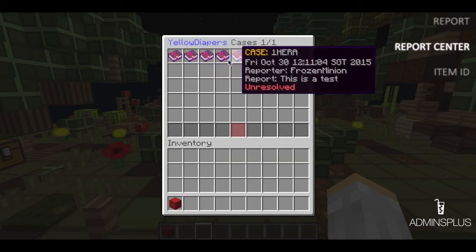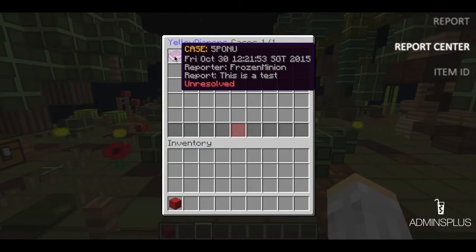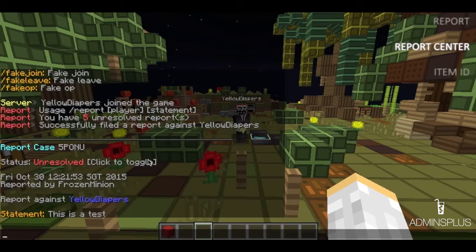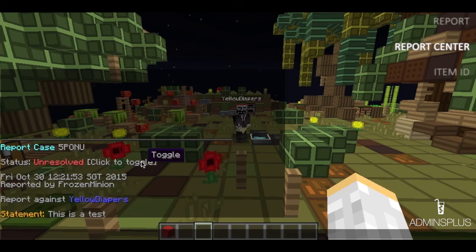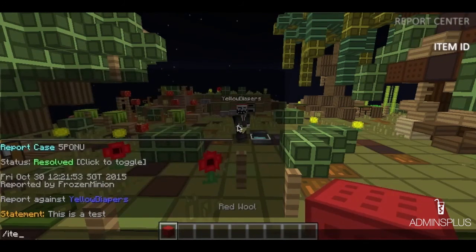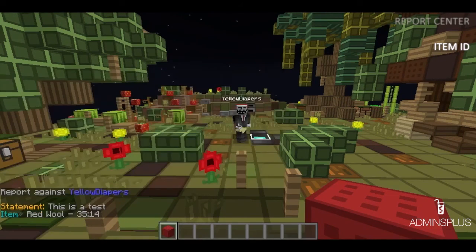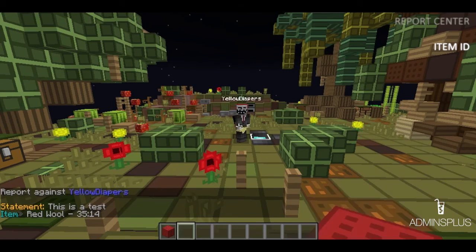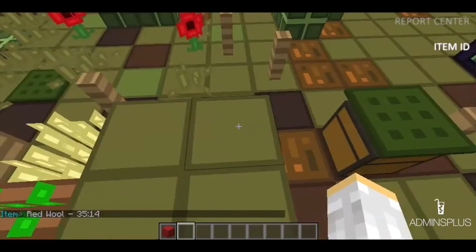Books that are enchanted indicate that they are unresolved. Clicking on it gives you the full details of the report, and when the case is resolved, you can simply toggle the status by clicking on it. Last but not least, we have item ID, which also allows you to check the item ID of the block in hand, or to get the ID of the block in front of you.